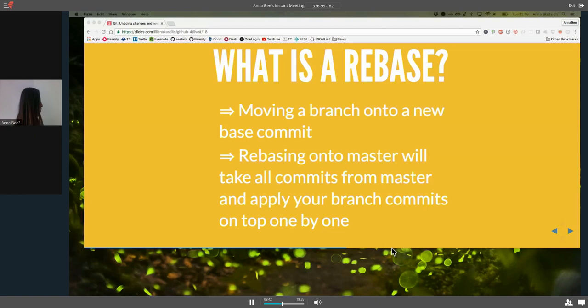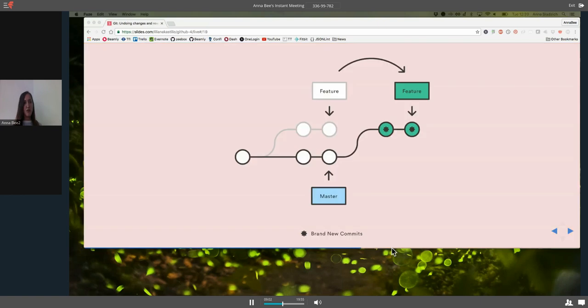So rebasing onto master, as an example, is probably the most common use case. You're working on your feature branch, somebody has pushed something new to master, and you want to get those changes before you push so that you don't have any merge conflicts. You're going to rebase onto master. And that way, it will take all of master's commits and apply your commits on top.